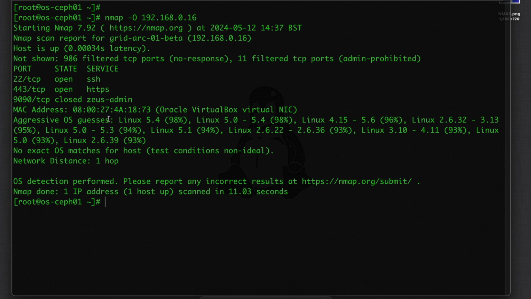And then if you scroll down, you can see OS guesses. This is exactly true. Linux 5.0, that's the kernel version. That's what you get. So Linux 5, that's what I am running on that particular server.